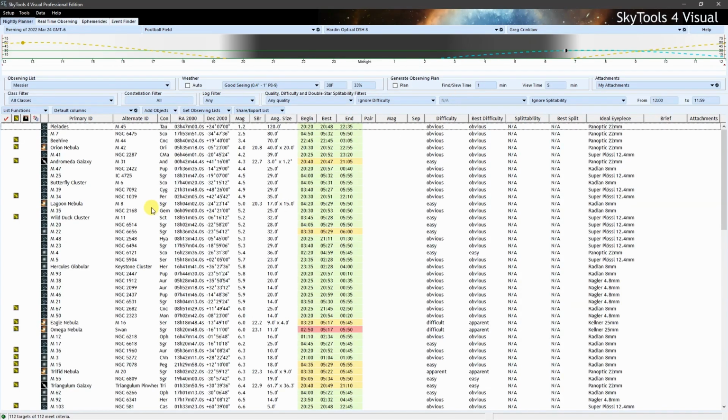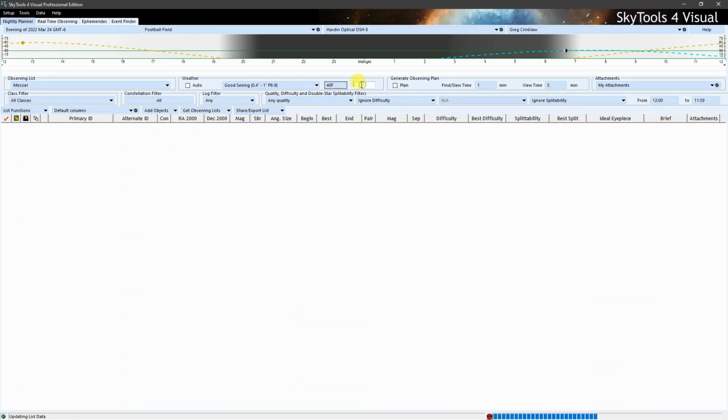The next thing to do is to set up the weather. Never forget the weather. I can't know exactly what it's going to be that night, but a good estimate would be a temperature of 40 degrees Fahrenheit and a humidity of 45%. I'll set the scene to be good.